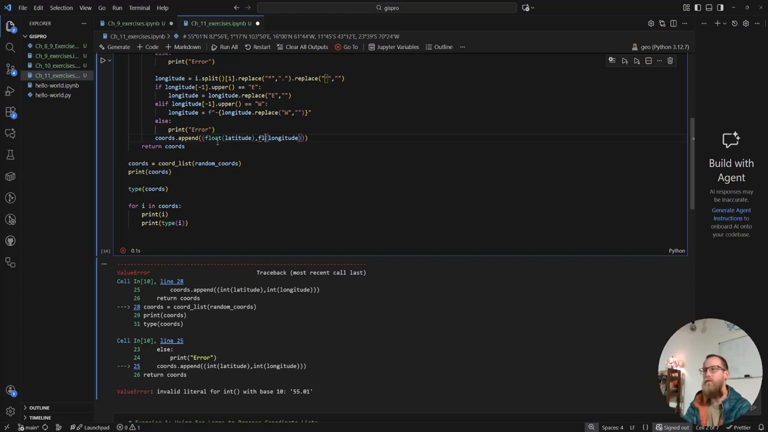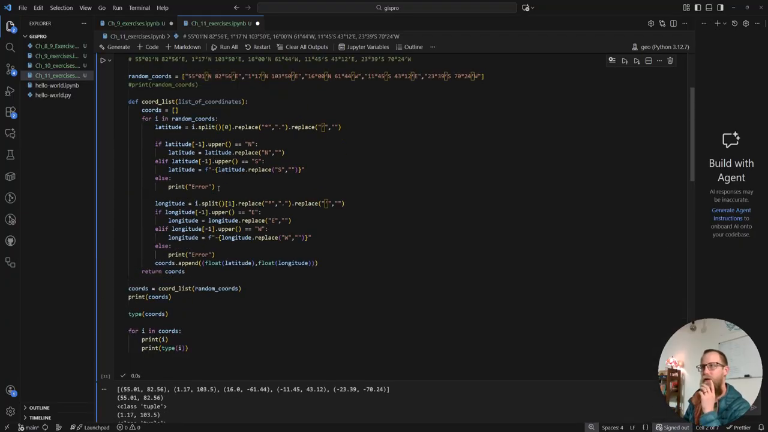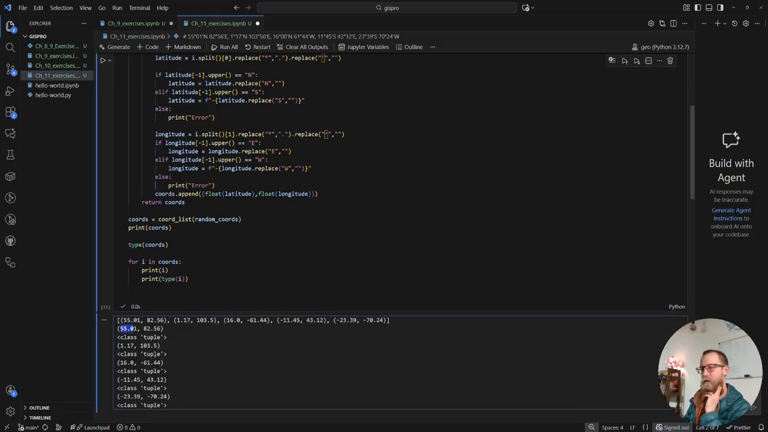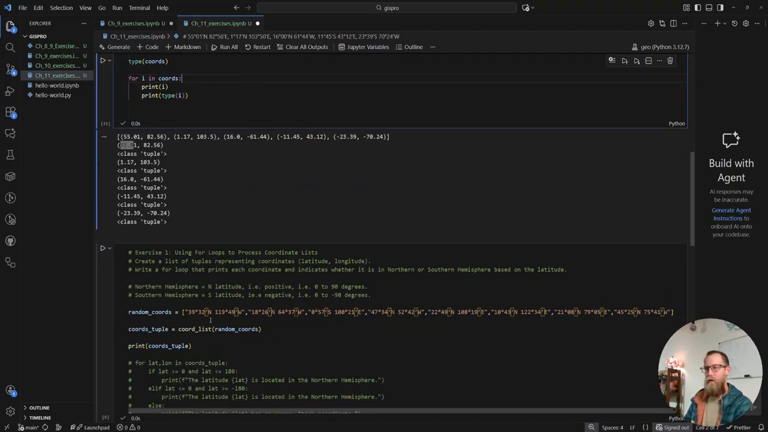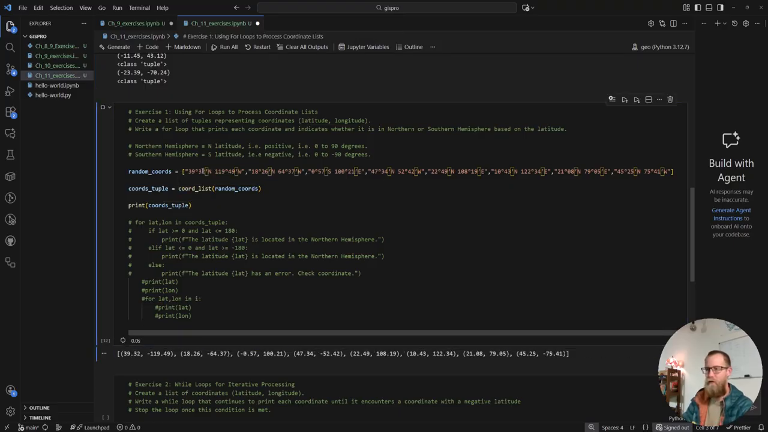Convert these into floats. All right, so I went back and changed the function to make these floats inside the function. So when I go and rerun this, you'll see these will change and not be strings anymore.